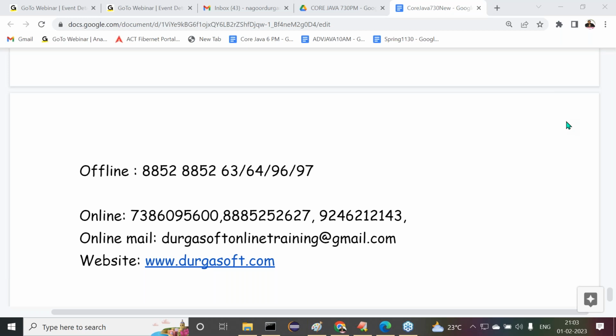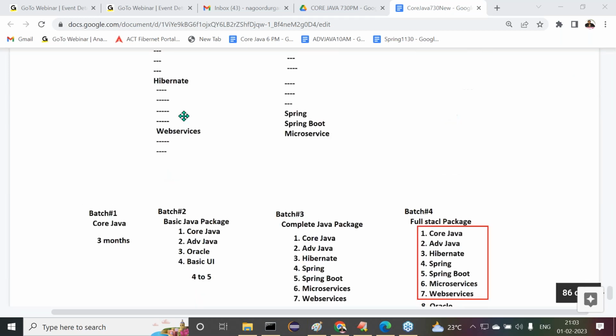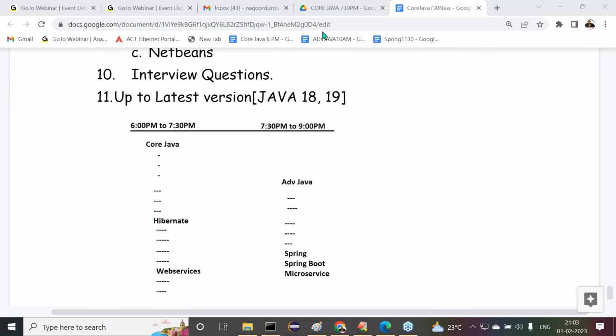And the timing here: at 7:30 to 9 only fundamental classes I will take. From object orientation onwards, I will take your class at 6 o'clock, 6 to 7:30, and the 7:30 to 9 all the fundamental classes here I'm taking now. I'm planning like this. Everybody understand this. This is the schedule actually. Here fundamental class I'm taking, but actual core Java will start at 7 to 7:30. Please recognize this, guys.